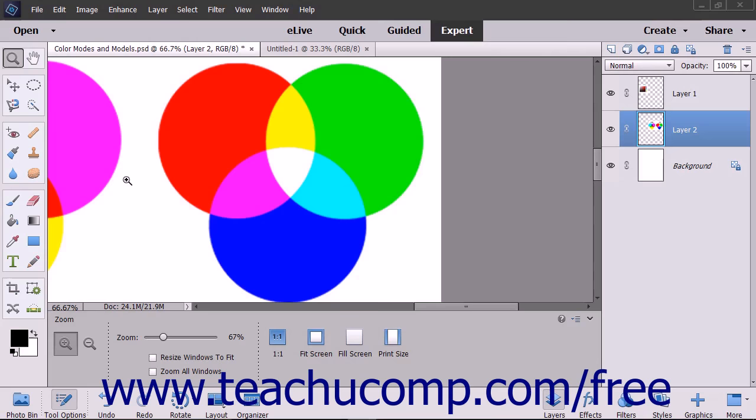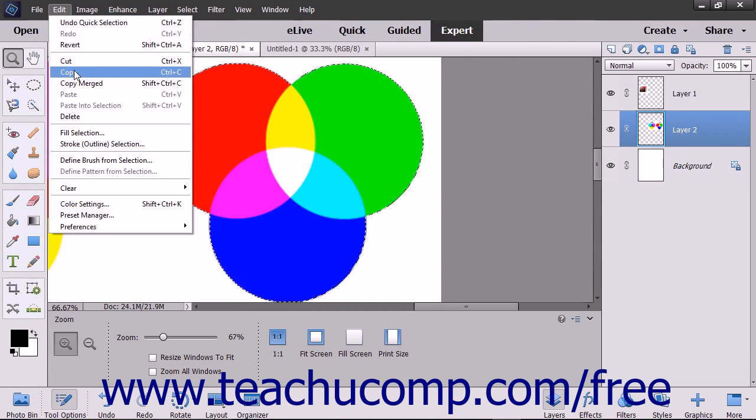You can copy a selection of pixels to another place in the image or to another image completely. To do this, first make the selection you want to copy. Then select Edit and choose the Copy command from the menu bar. This will copy the pixel selections within the current layer.